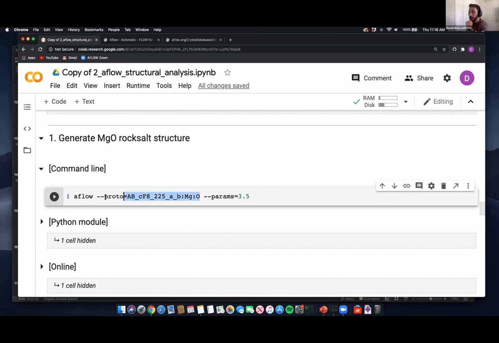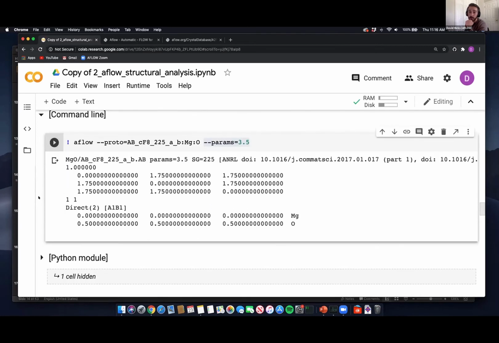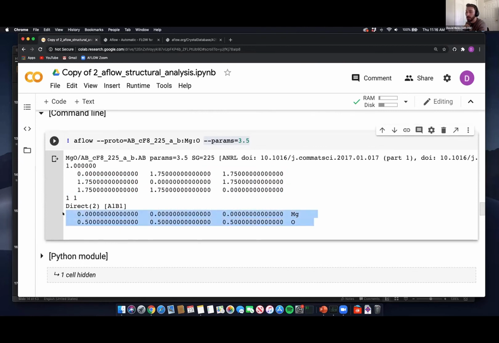So this is the general prototype command. And in this case, there's 1 degree of freedom that we have to specify, so we do --params equals 3.5. This is the parameter for the lattice parameter a. If we run this, by default it generates the rock salt structure in a POSCAR format, so VASP. If you're familiar with this geometry file, we have the scaling factor, the lattice vectors, the number of each type of element, and then the coordinates. Again, this is in direct coordinates, or fractional, so you can see they're all between 0 and 1.